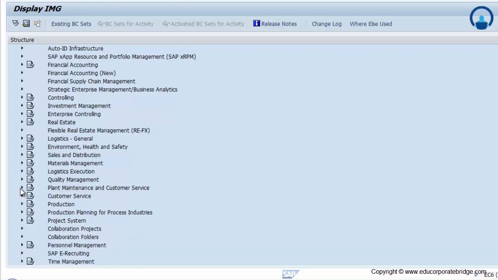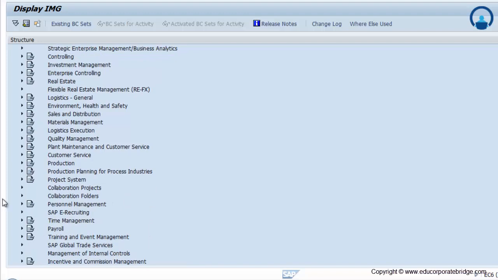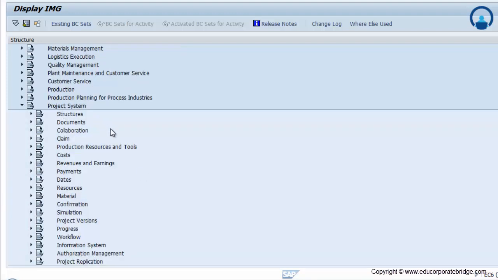These depend on the business requirement of the module. So if the PM module or SD module is implemented, the respective consultant does the settings under the node. Now we are talking about the project system. So project system has its own node, and here we have to maintain the entire settings for the project system module.